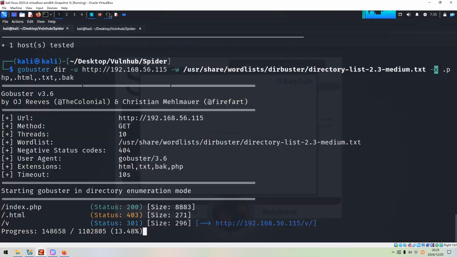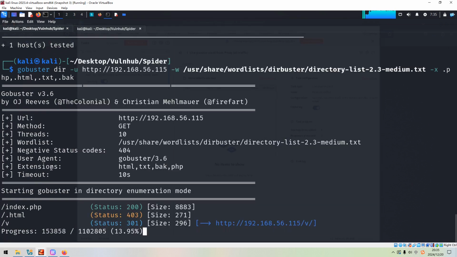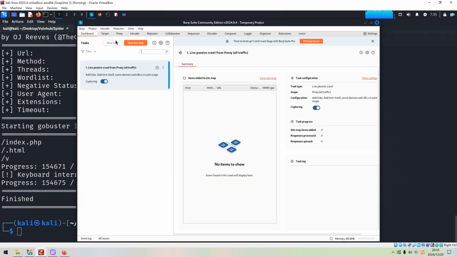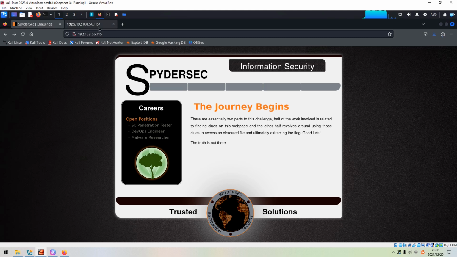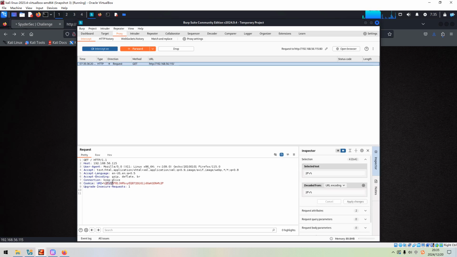I don't think GoBuster can find anything else beyond this directory, because GoBuster is taking a lot of resources of my machine. So I'd like to pause GoBuster. So now we can go to the proxy tab and enable the intercept option. And now we can refresh the page. And immediately we can find something a bit interesting.